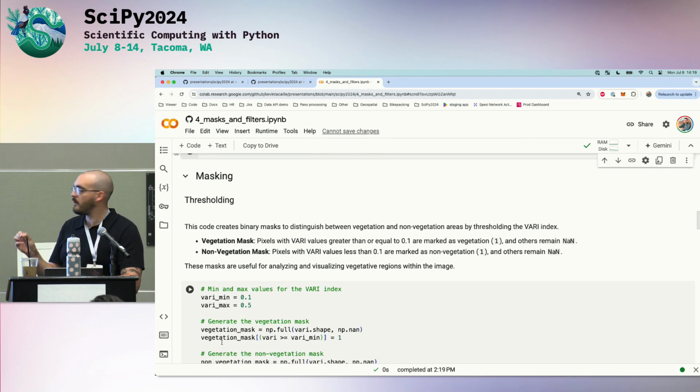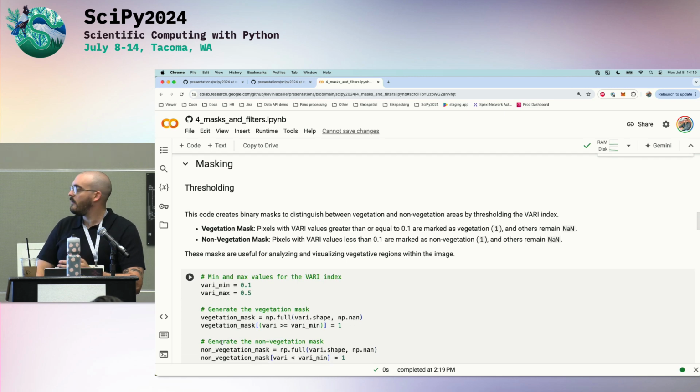Vari image we looked at earlier, but we're just going to be saying that anything between some minimum value and some maximum value is vegetation. Anything that's not is not vegetation. Pretty simple. In the computer vision world, they call that thresholding, but you can call it whatever you want. It doesn't actually matter.